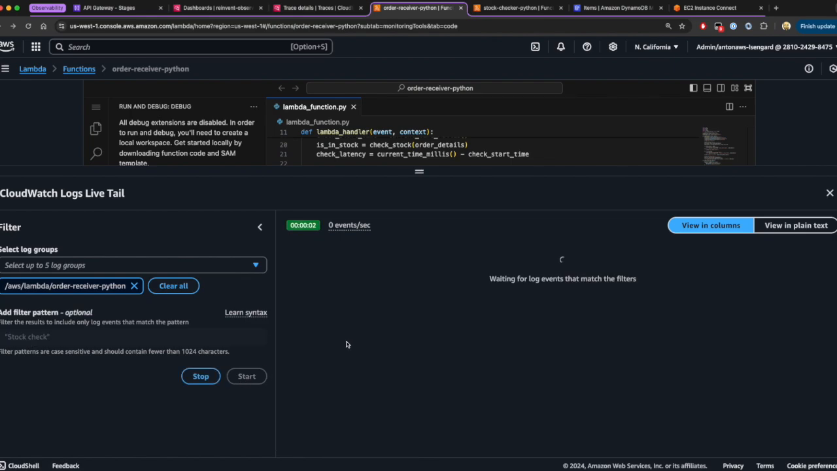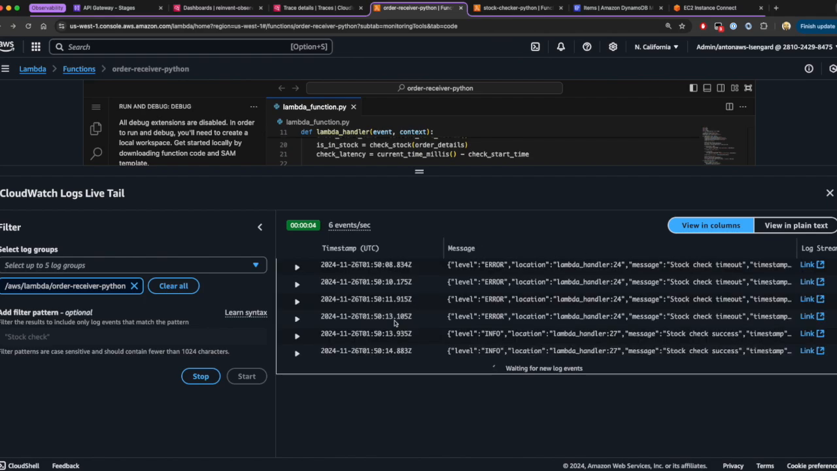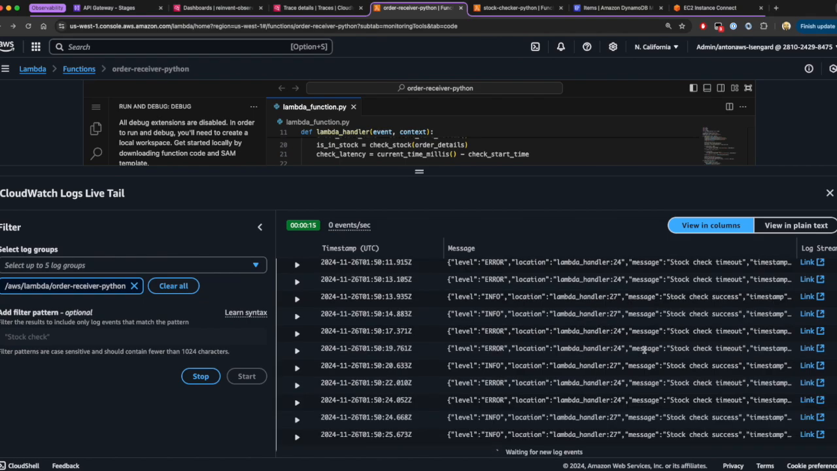So now I will only see errors for whenever I had something related to stock check. And I can see right away that I do have a lot of errors, but it's not always failing. Sometimes it's actually successful. So I can see stock check timeout, but I can also sometimes see stock check success. So it's not failing all the time.